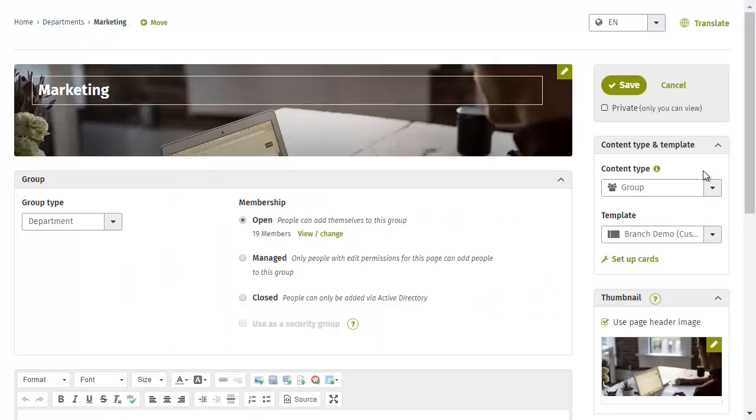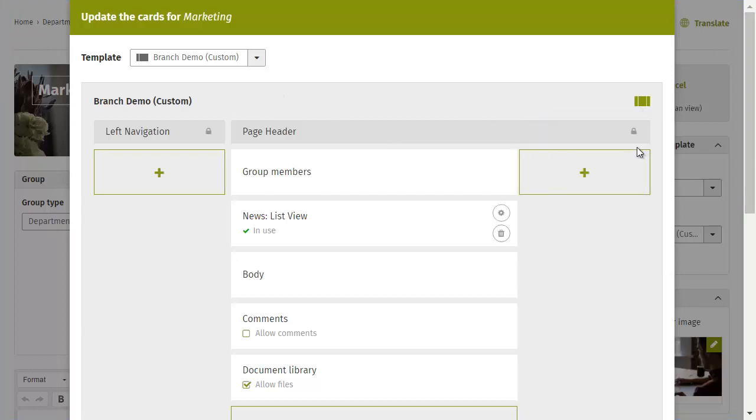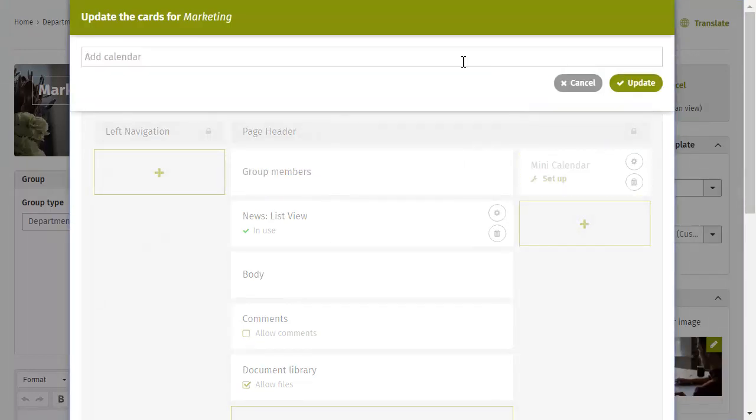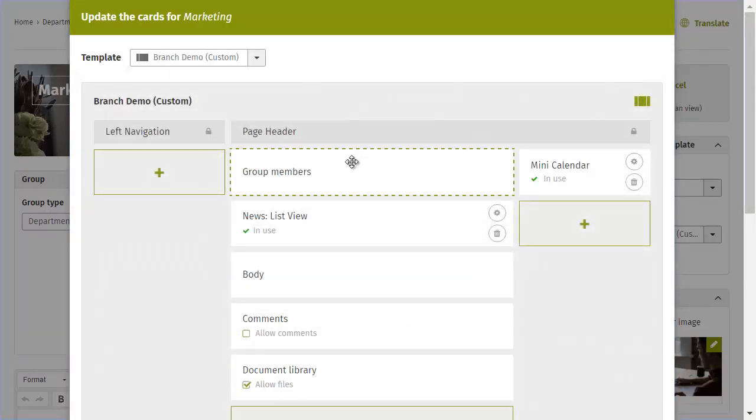If you have permission to modify templates, you can customize your pages further. You can change the overall layout, add from a wide variety of page features, which we call cards, and then move them around as needed.